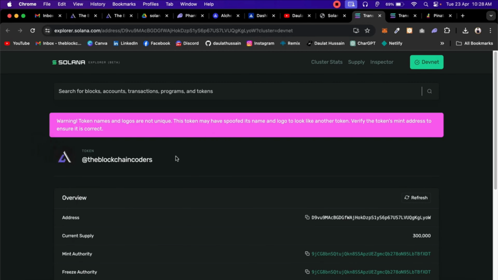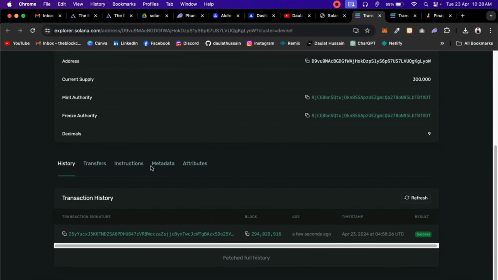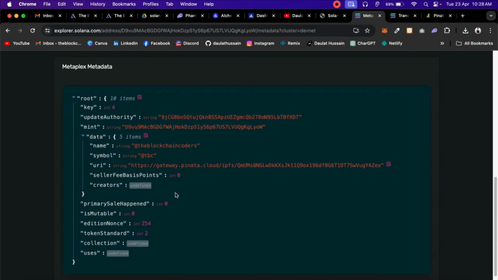This is the logo, this is the name. You can find the address, supply, mint authority, freeze authority. That's all you will find. You can come back to the metadata. Here you will find the entire metadata we have provided, which we have uploaded to the IPFS.